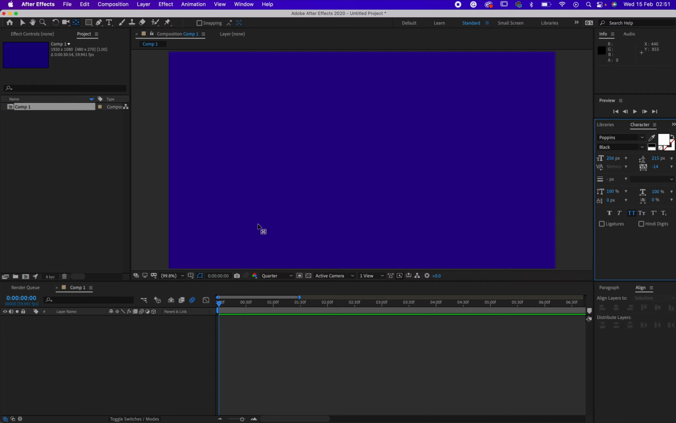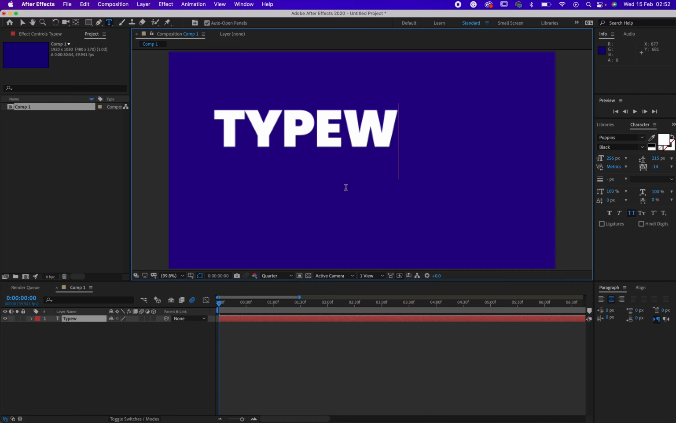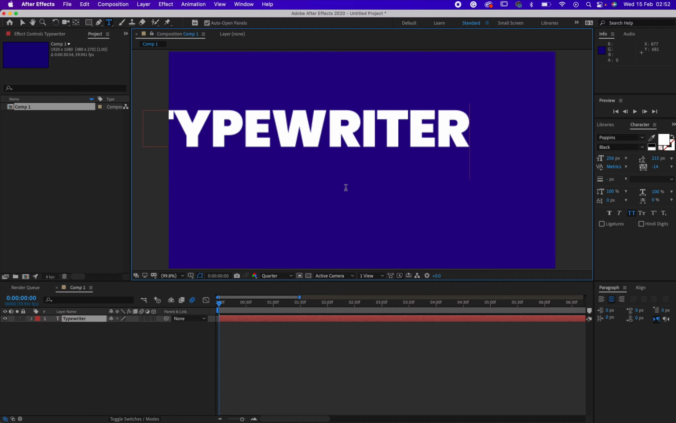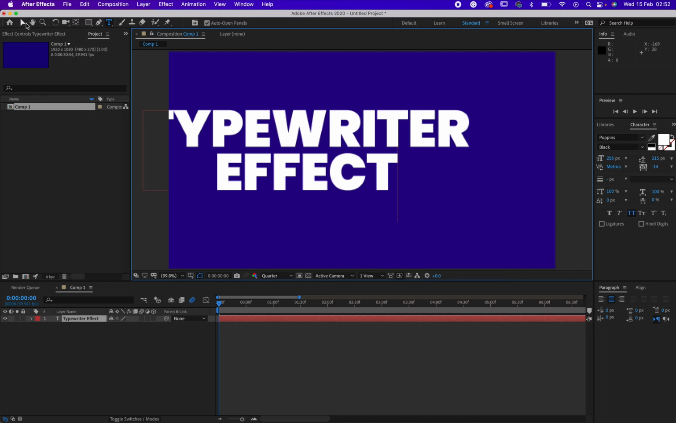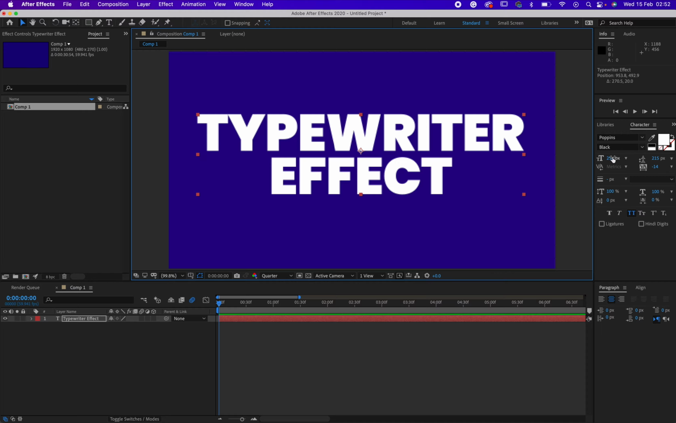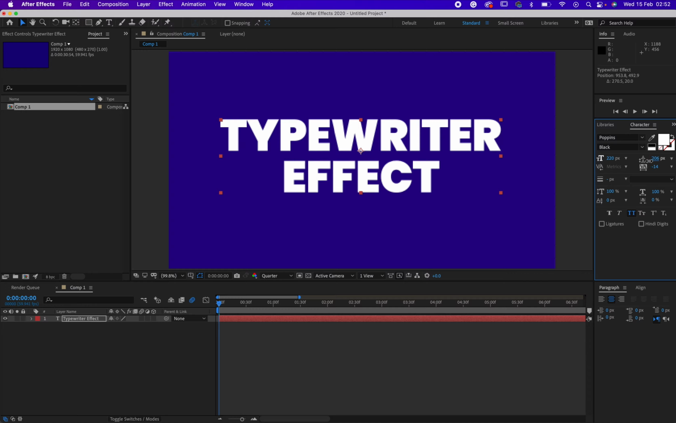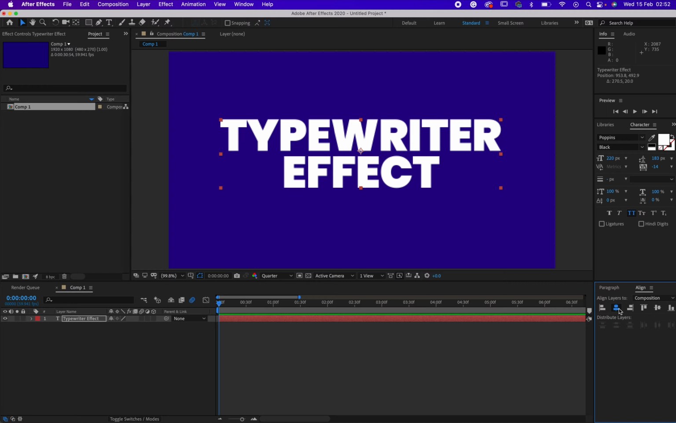Just come to this place and select your text tool or press Command T or Control T on your keyboard. So I want to write my text first. Typewriter effect. Okay, that's nice. So let me make an adjustment to it. This is too big, right? Yeah. So let's reduce the width and reduce the canvas. That's good. So now we need to align it to our canvas.